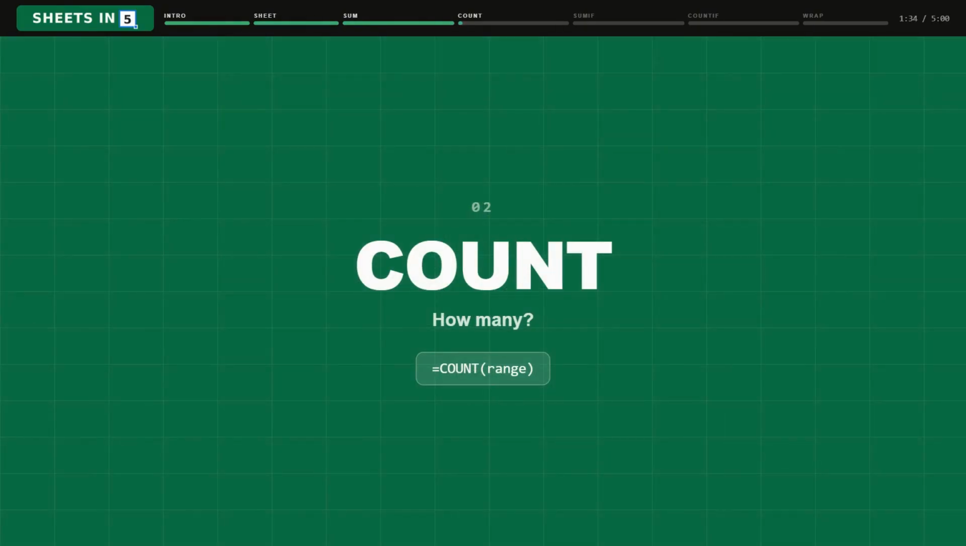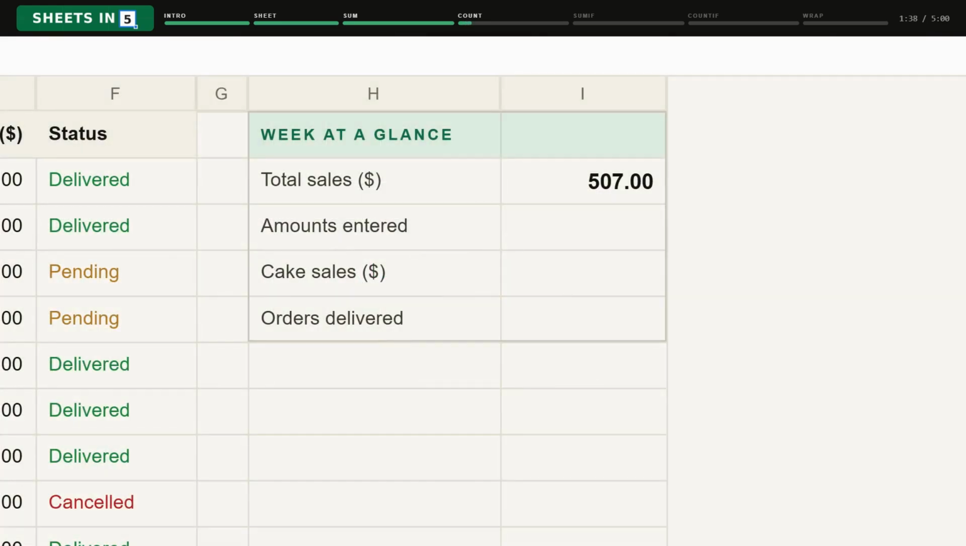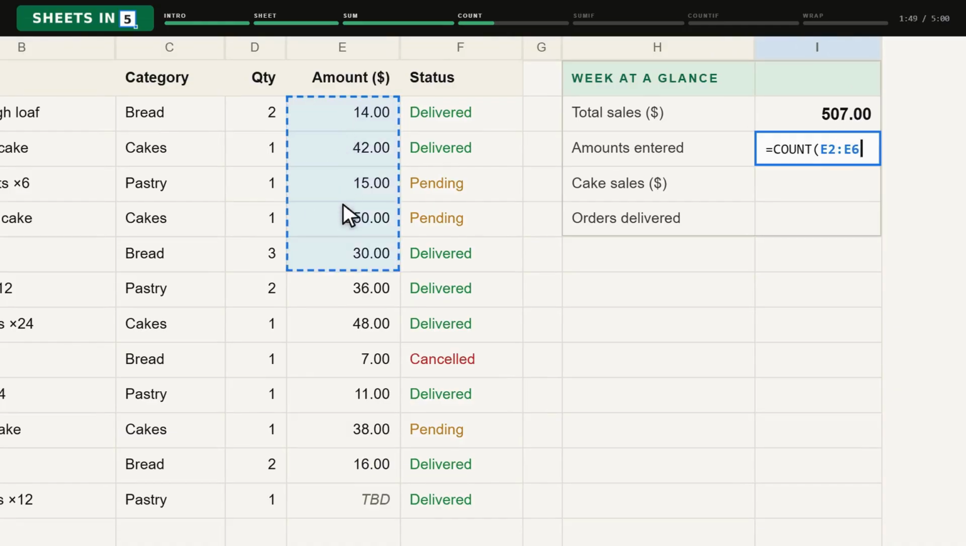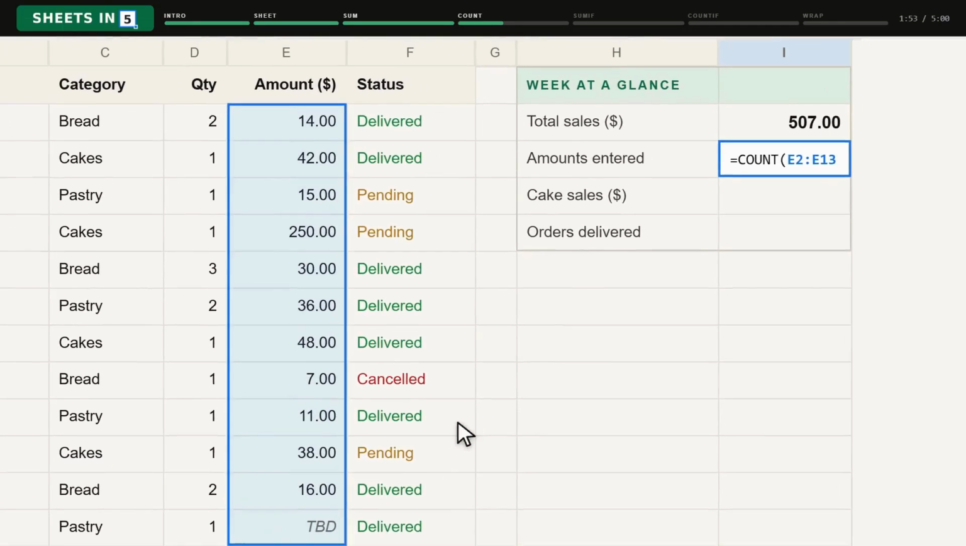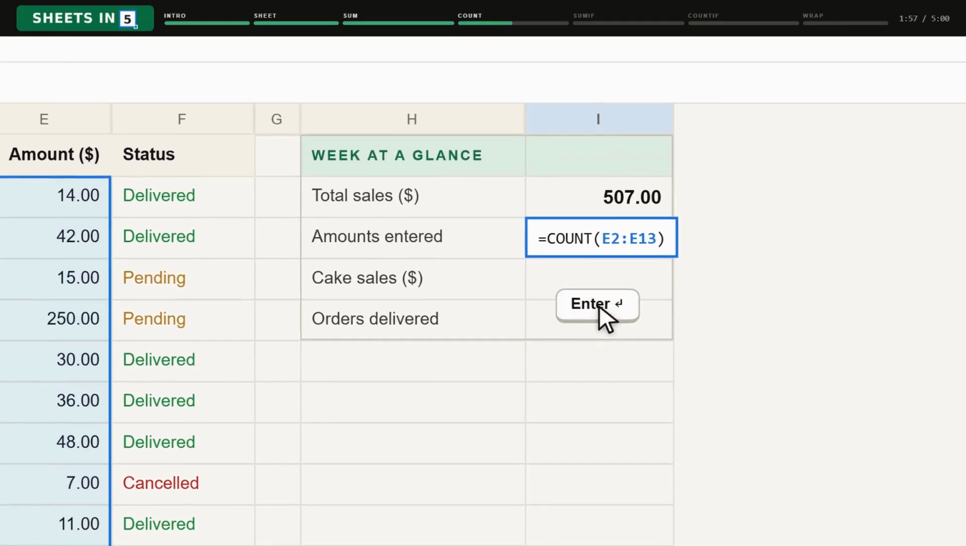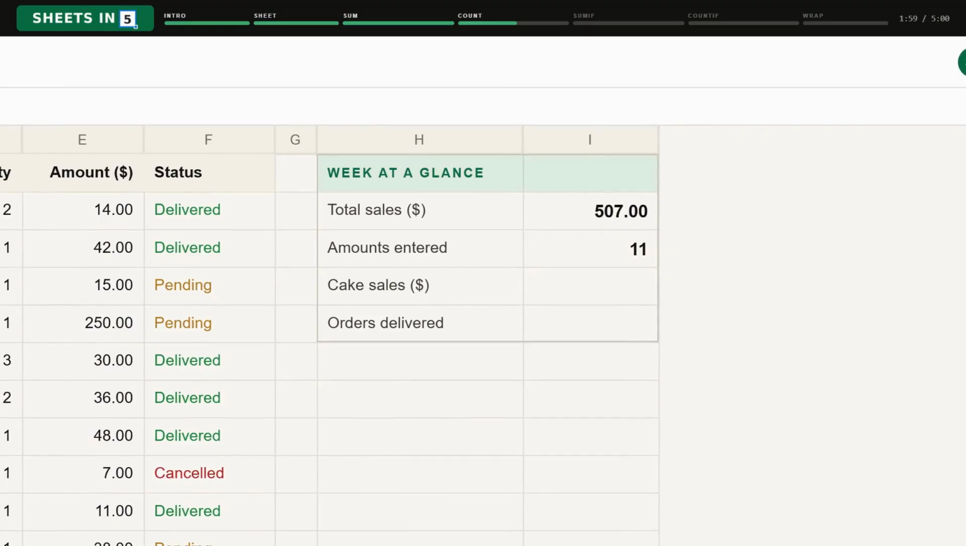The second formula is count. Instead of how much, it's going to tell you how many. So same first step, click the cell where you want the answer. Type equal, count, and an open parenthesis. Now we're going to go back down and drag through the same column again, E2 to E13. Now we're going to close the parenthesis and press enter. Now you're going to notice we get 11, but we have 12 orders.